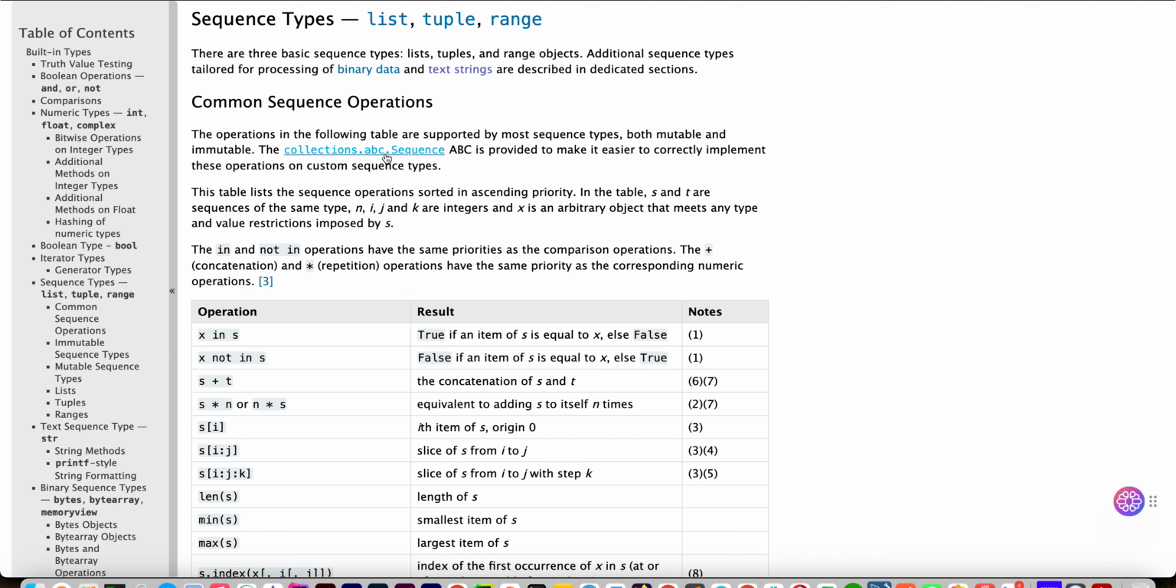The collections.abc.Sequence ABC is provided to make it easier to correctly implement these operations on custom sequence types. This table lists the sequence operations sorted in ascending priority. In the table, S and T are sequences of the same type, n, i, j, and k are integers, and x is an arbitrary object that meets any type and value restrictions imposed by S.